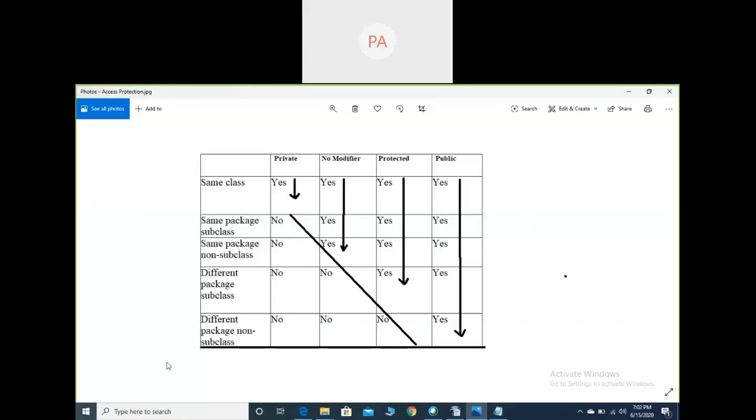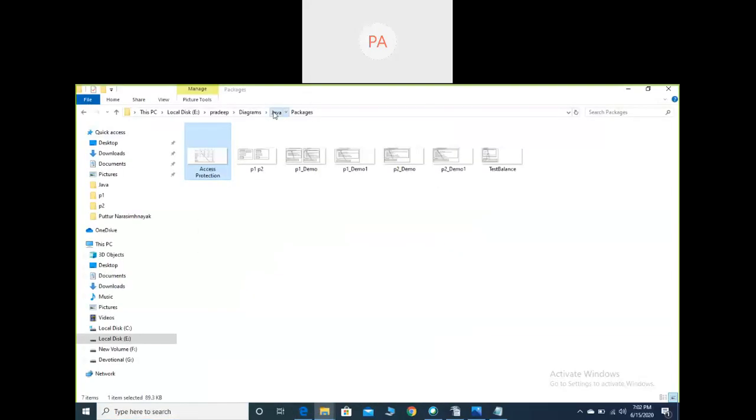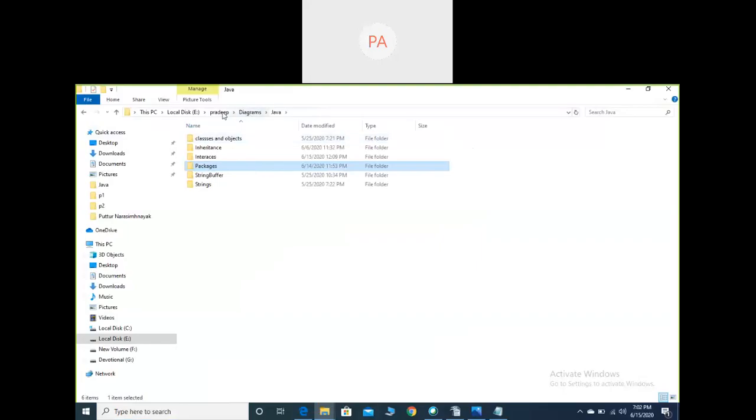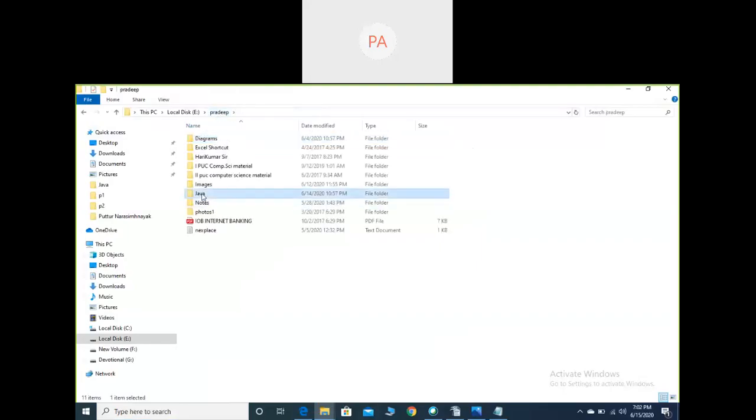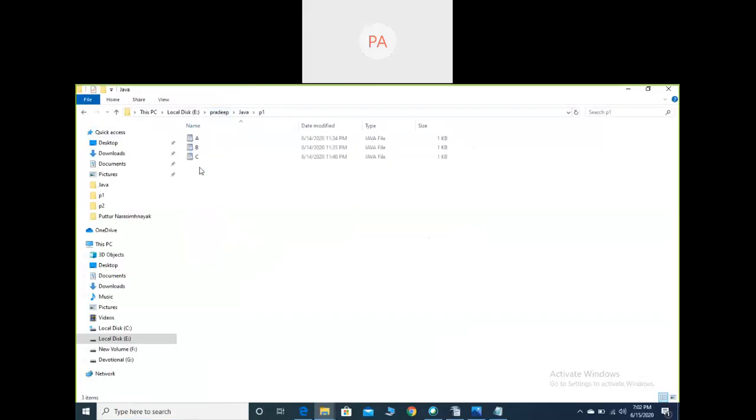Okay. So now we will discuss these things in detail. Let me open the file. Now see, look here. For each one, I have created one file. So here one Java file is nothing but one Java class. Okay, in that way you understand.